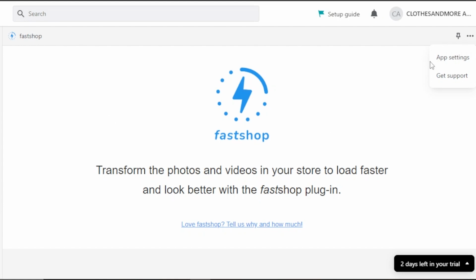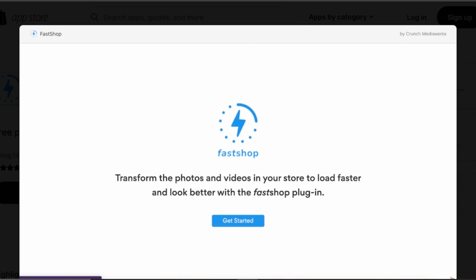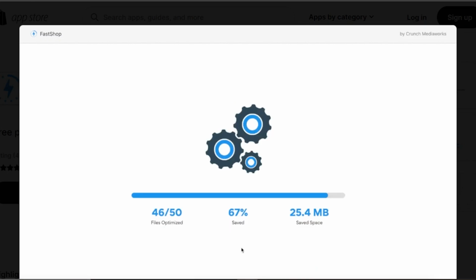Now, once you add the Fast Shop, you will get the Get Started option. Once you click on Get Started, it will show you all of the images that you have. For instance, you have 50 images on your Shopify store. It will show you the files that are being optimized and that have been optimized, and how much percentage you have saved, for instance, 67%, and how many MBs you have saved with Fast Shop, for instance, 25. And of course, the more you save, the faster the website will load.